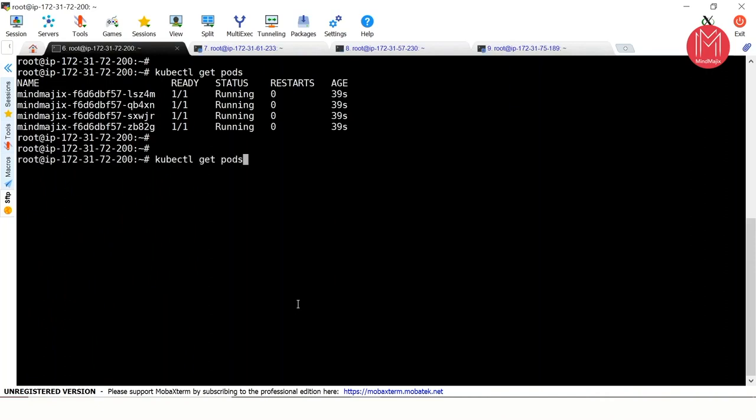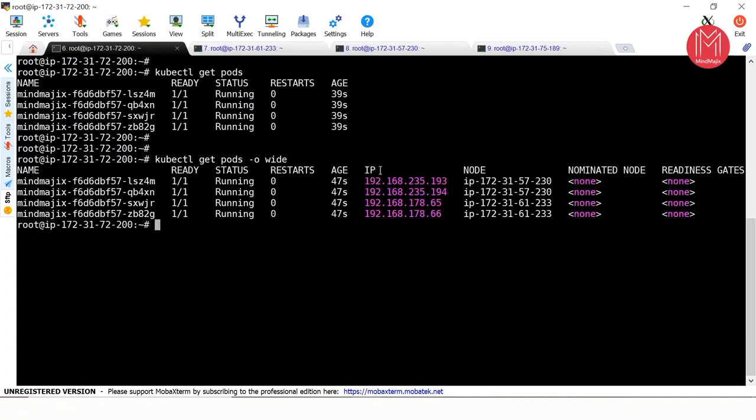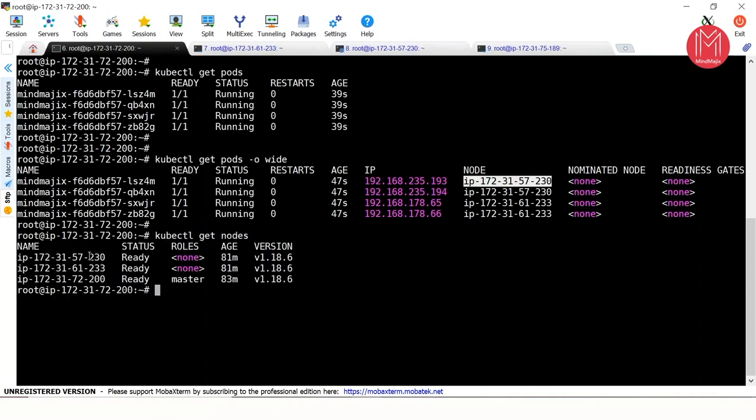If I want to see where they are deployed, I just say hyphen o wide, for output wide. It will give you a little wider output. Can you see the IP address? This pod has this IP address, the second has this IP address, the third has this one. These are my pod IP addresses, and they are deployed on these nodes. If I say kubectl get node, these are my worker nodes, right? Worker nodes will not have any role, only the master will have a role, so they show none. This is my master. This pod is deployed on this node, 230.